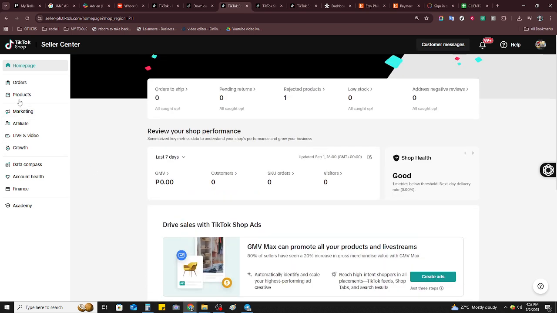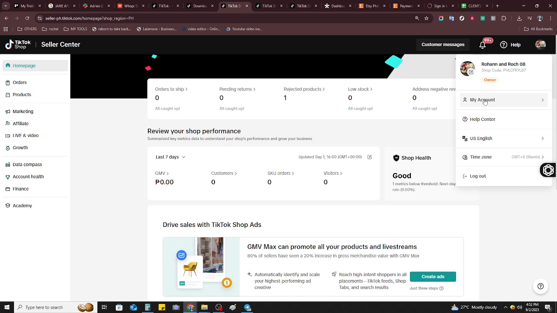There, you'll see an icon labeled Profile located at the bottom right corner. Go ahead and tap on that icon. This will take you to your personal TikTok profile. Now that you're on your profile page, it's time to access your balance settings.